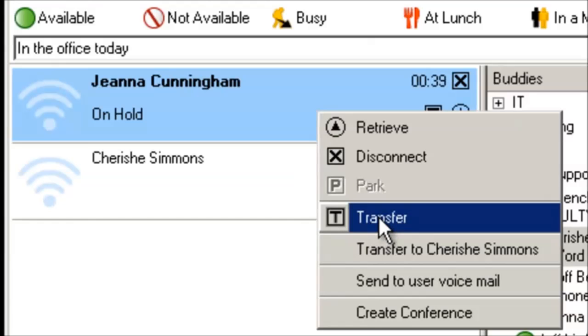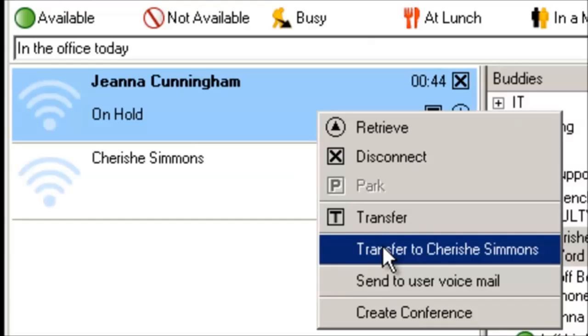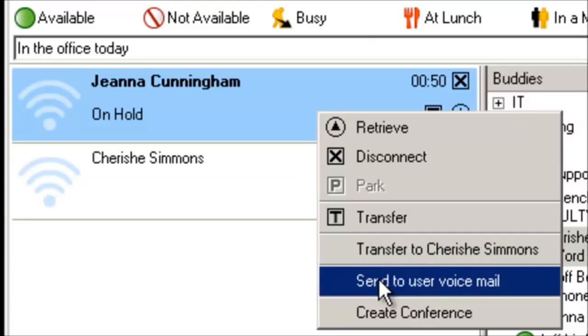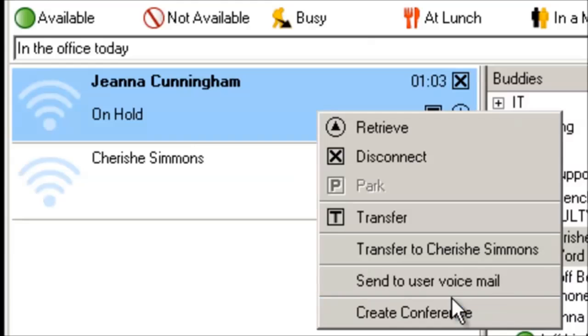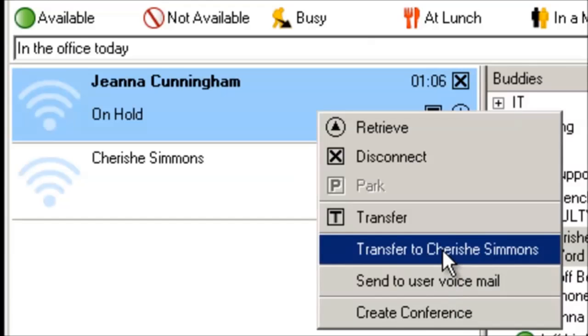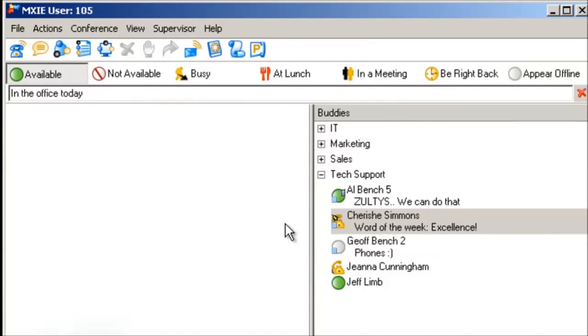So if we want to transfer it, we just hit transfer. Again, this is a little bit redundant, but transfer to Cherish is certainly what we would be doing, and so we could hit that. Or if for some reason she says, you know what, I just can't take him right now, can you send him to my voicemail, then I can right click here and this will send to user voicemail. We also obviously have the option to create a conference here, but in this example we are just going to transfer this directly off to Cherish, and by clicking that, now the call has been completed. We were able to announce and talk to Cherish first, and now we have completed that supervised transfer.